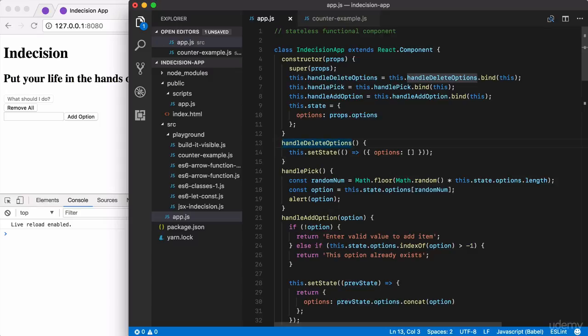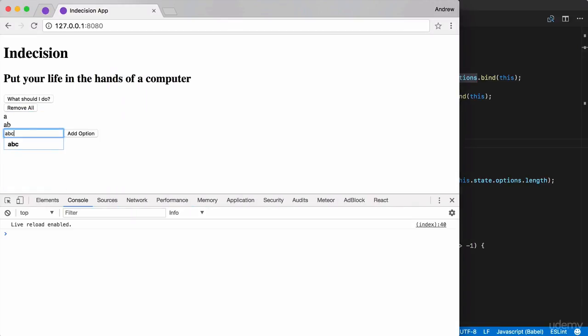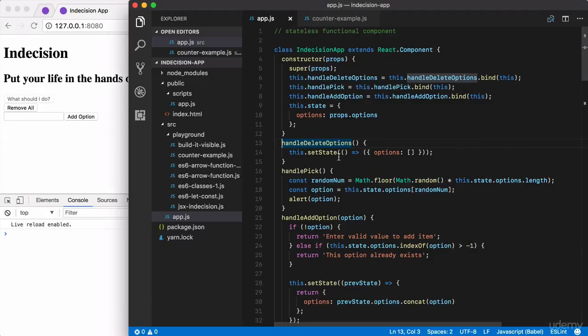So there we have it. We have a fancy new little syntax for getting the job done, and we can test our app to make sure it still works. I'll add a few items. I'll click remove all, and all the items do indeed get removed correctly. So this code still is working. It's still setting the options state to an empty array.